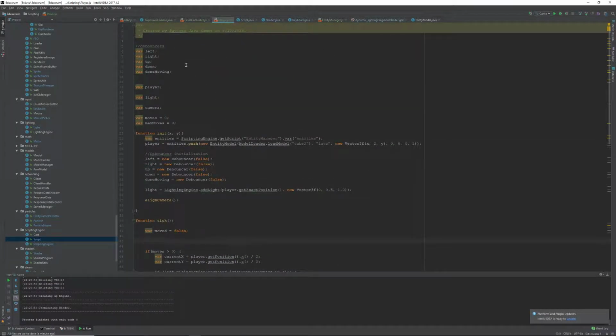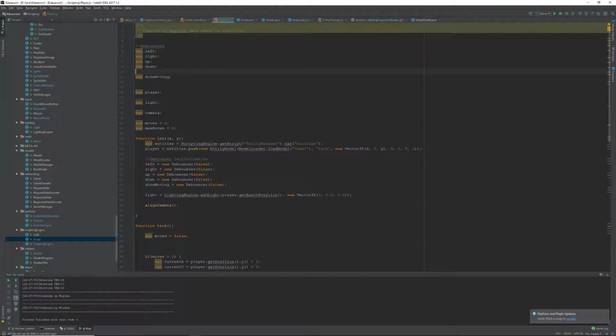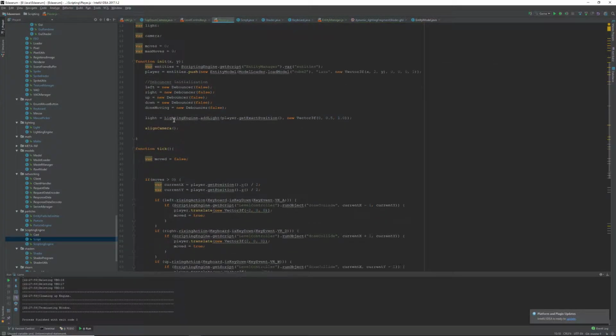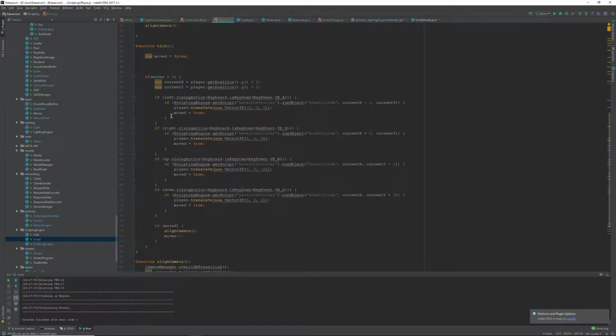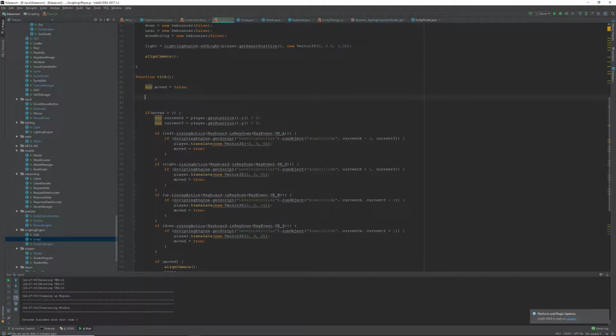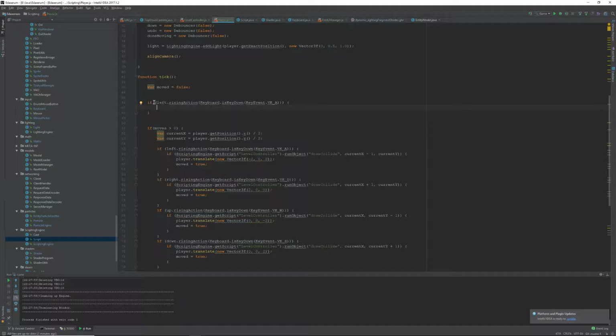So we're going to need a new debouncer for the undo key, which I think is just going to be E or R or undo. And then we're going to come down here and we're going to say, oh, let's just keep it where it should be. Undo equals new debouncer. False. So then we're going to come in here. We're going to copy the same if statement. And this is going to be undo. The rising action we're going to be listening for is on the E key.